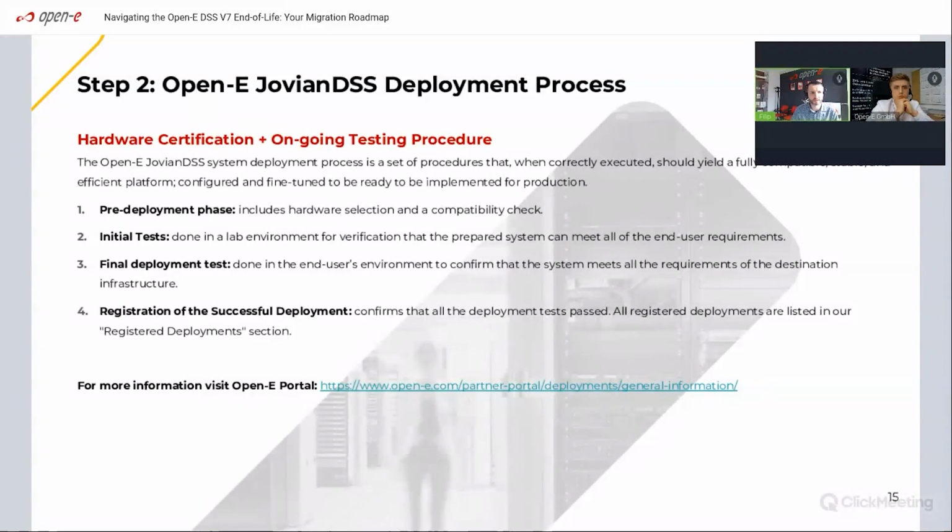Regardless of whether the system can be migrated with the existing hardware or new hardware must be purchased, the next logical step is completing our Open-E deployment procedure. The deployment procedure for Open-E JovianDSS is crucial to ensure the compatibility and stability of the storage system within the end-user environment. The pre-deployment process is outlined in the Open-E JovianDSS deployment process guide, and it involves several key steps.